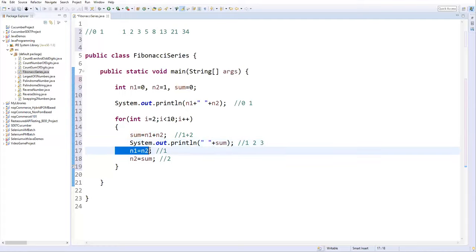Now n1 is equal to n2 again. What is the current value of n2? The current value of n2 is 2. So 2 will be assigned to n1. Now the sum value is 3, so 3 will be assigned to n2. Sorry, n2 is 3. So now n1 is 2, n2 is 3.